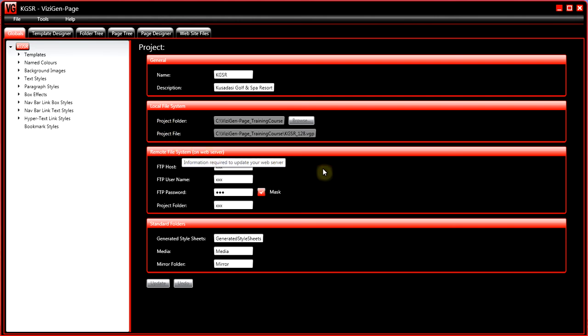In the third section, you would specify the FTP details that ViziGen-Page would need to upload all of your website files from your local computer, from the project folder, to your web server. Now, if you're new to web design and you don't have a web server, then you don't have to worry. You can learn how to use ViziGen-Page and build your website in the project folder, look at it, test it in a web browser, and it's only at the point in time when you're ready to publish your website on the internet that you need to provide these details.